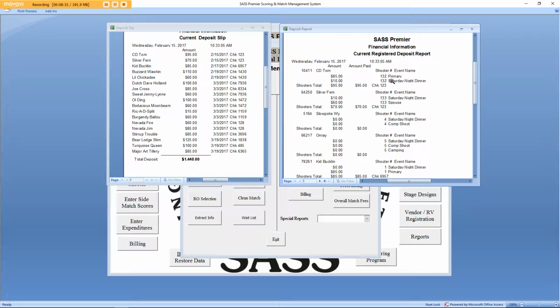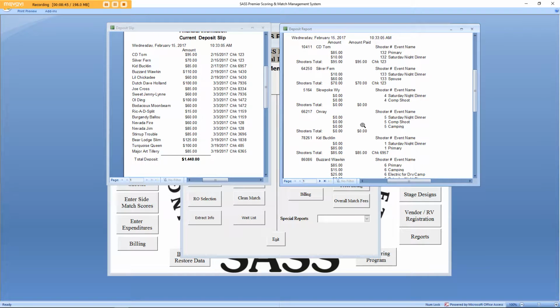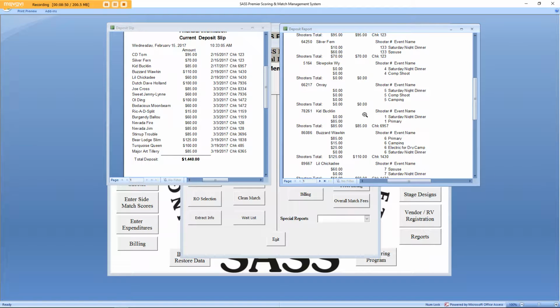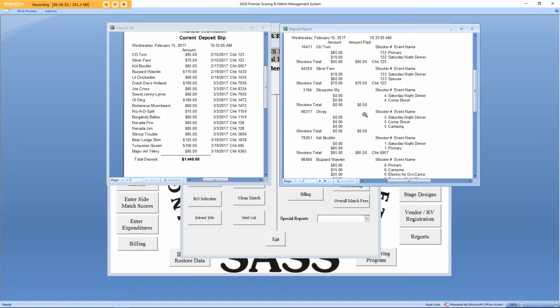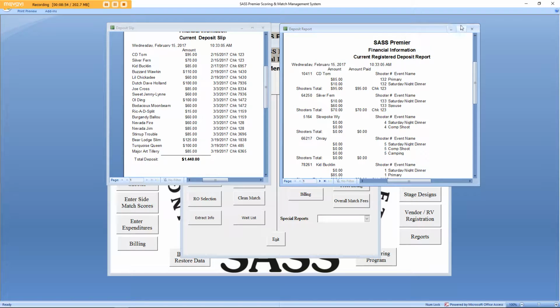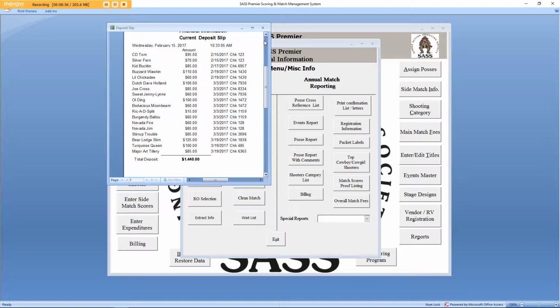Here's the primary and Saturday night dinner and the total and the check number. Here's Saturday night dinner and the check number. So you can go through this one and show, now this is a comp shooter, and so forth. So you can go down the line and look at the detail of each one of these if you need to. Okay? So that's the deposit report. So you can go ahead and make a deposit now of that.